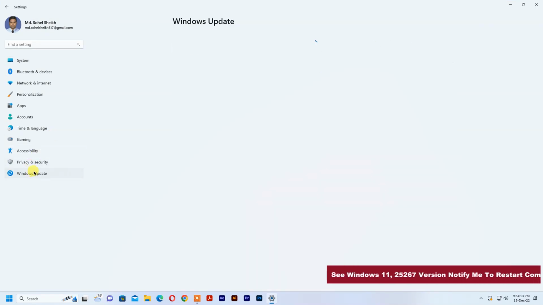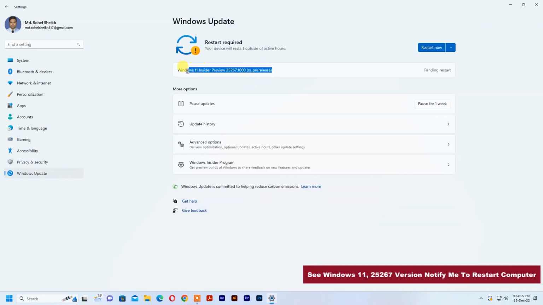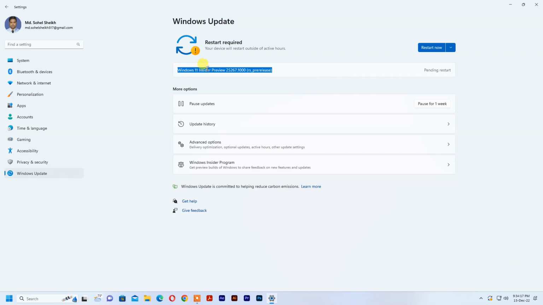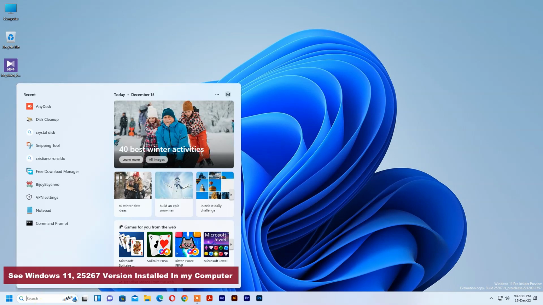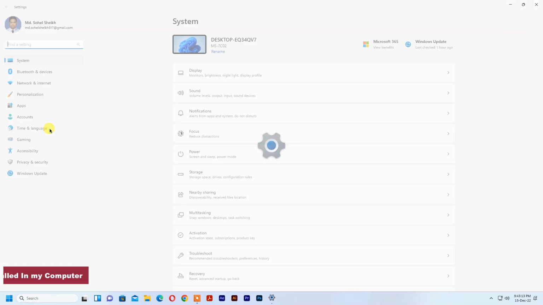See, Windows 11 version 25267 notifies me to restart the computer. Restart your computer. See, Windows 11 version 25267 is installed on my computer.